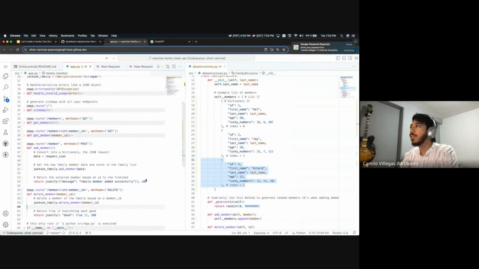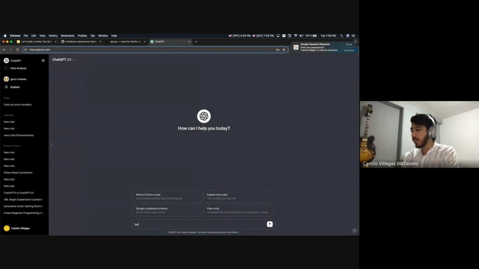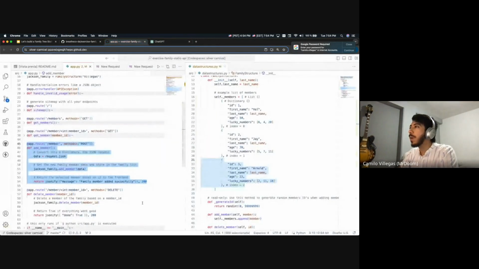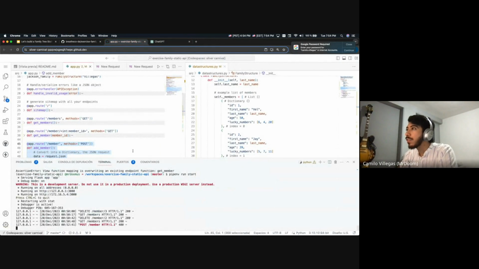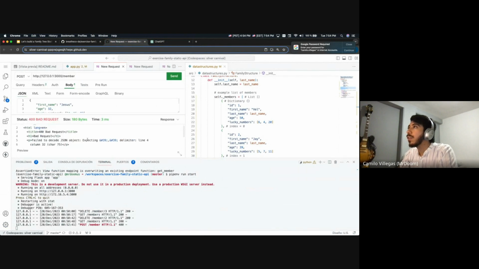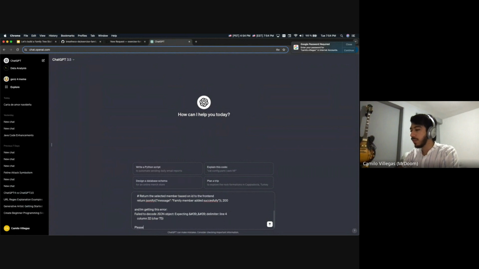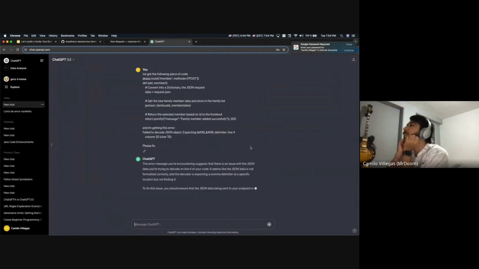so let's grab this piece of code and let's paste it here. I've got the following piece of code, so let's paste it, and I'm getting this error. And let's go back here. The error is, what is it? Failed to decode. Char. Okay. Let's see. Please fix. Let's see if ChatGPT tells us something.